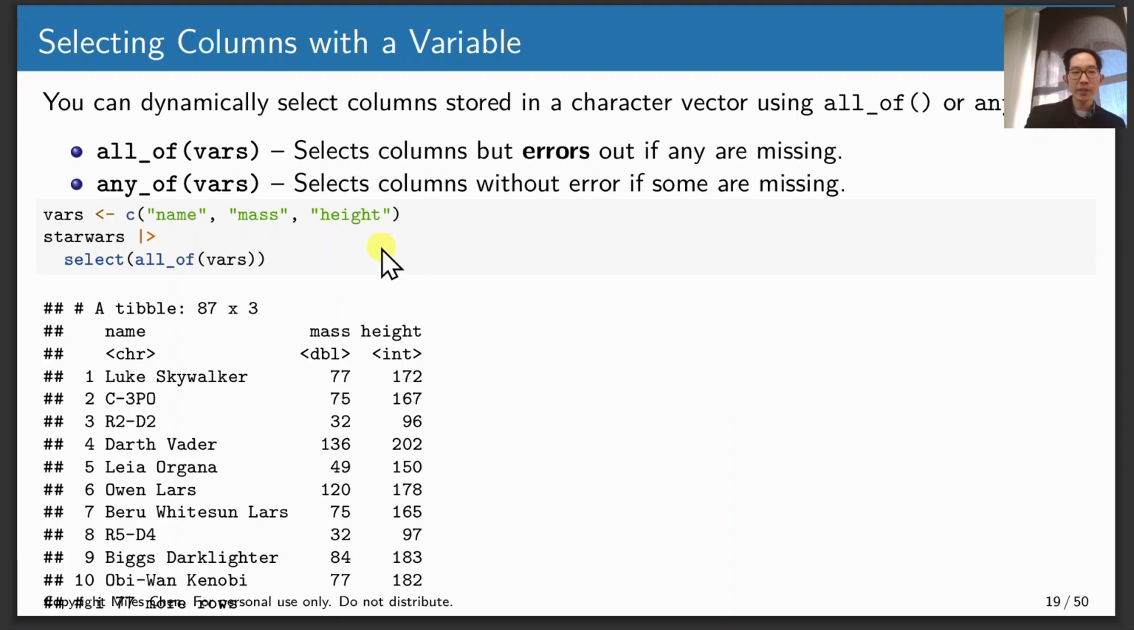And then sometimes you will have a vector of column names, okay? So as you're working, you might create a character vector with different column names, and you can use this to specify which columns you want. And so you can do select all of, and then you provide the vector, and it will select those columns, name, mass, and height. Okay.